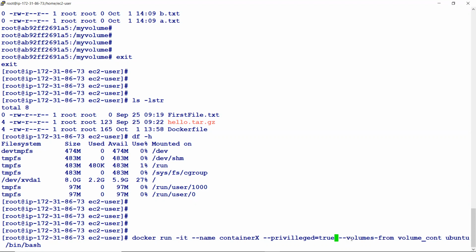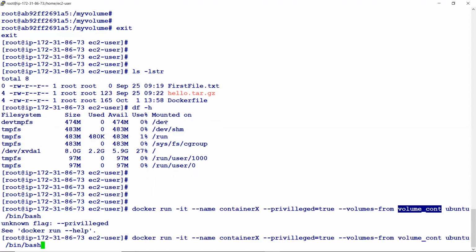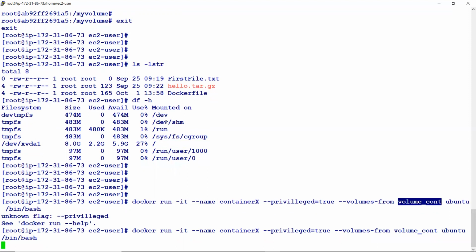And hyphen hyphen volumes from. This means you are sharing the volumes from which container. So we are sharing the volumes from the volume container which we created earlier. Clear? Now let's run it. I think the spelling is wrong. The spelling was wrong, privileged, no double L.